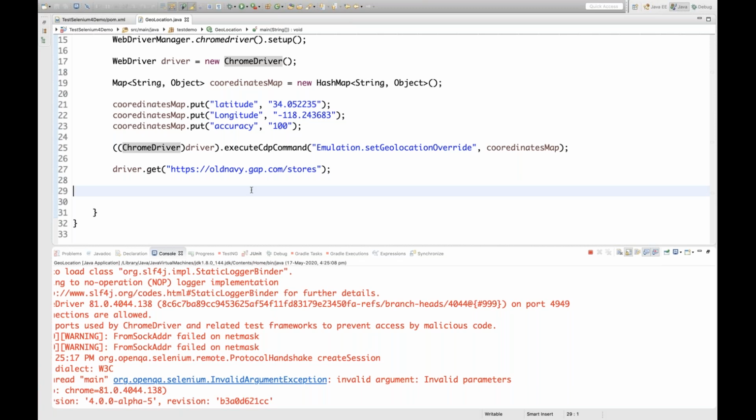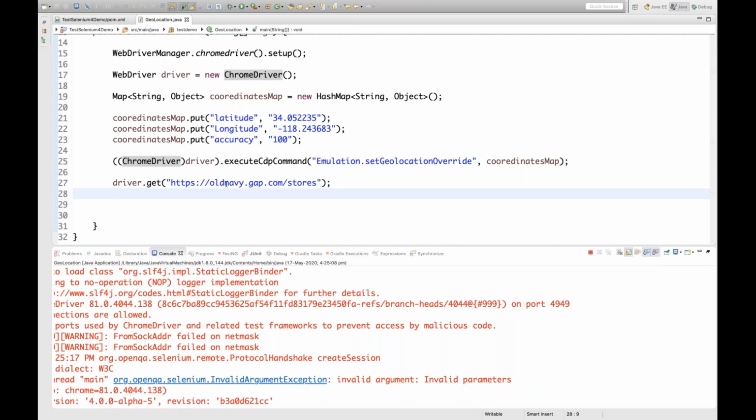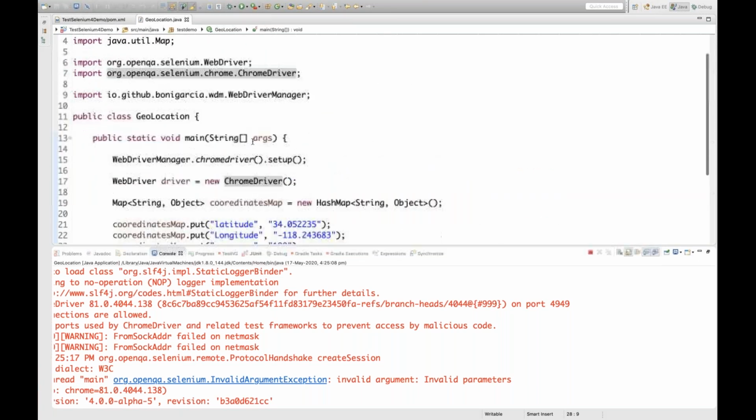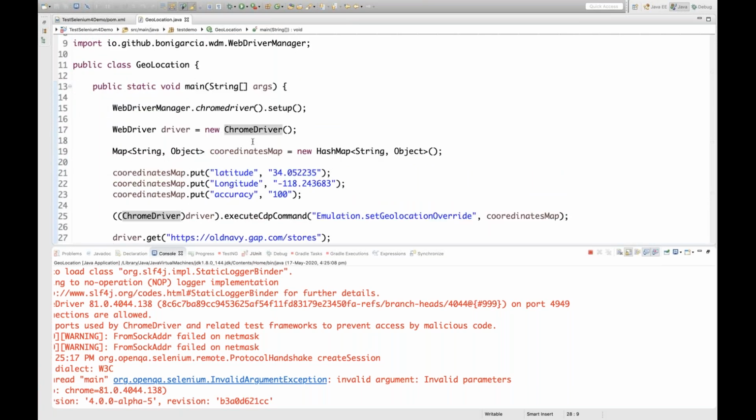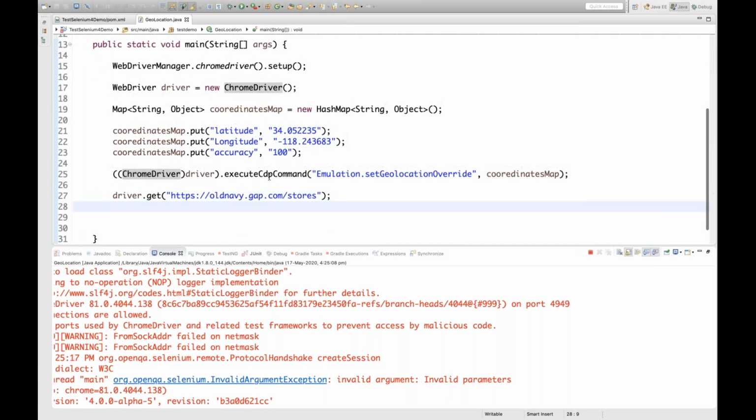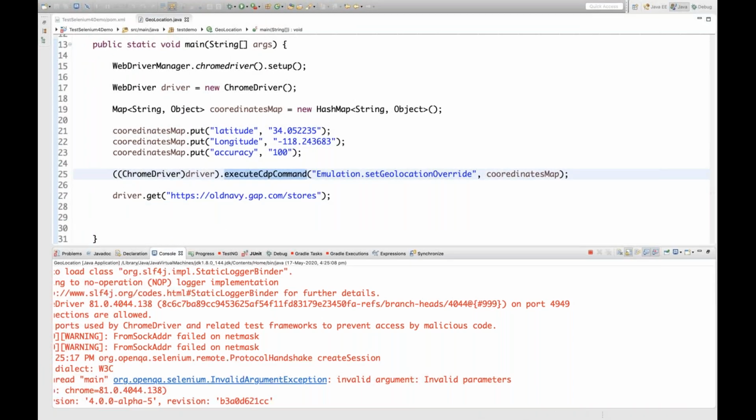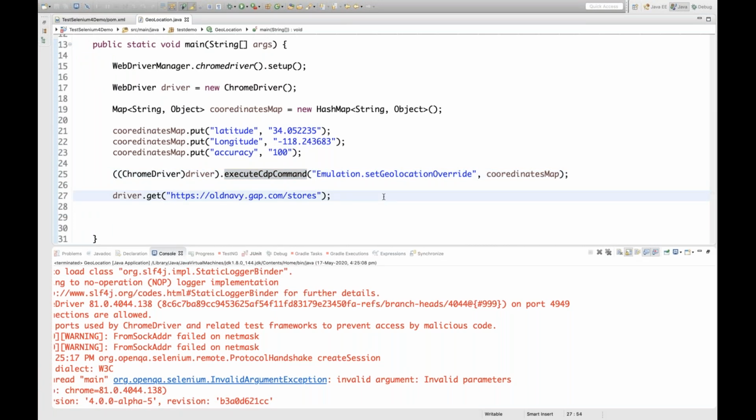And driver.get is also fine. The driver equal to new ChromeDriver. Okay, this is the map that we have used. So I'll do one thing.